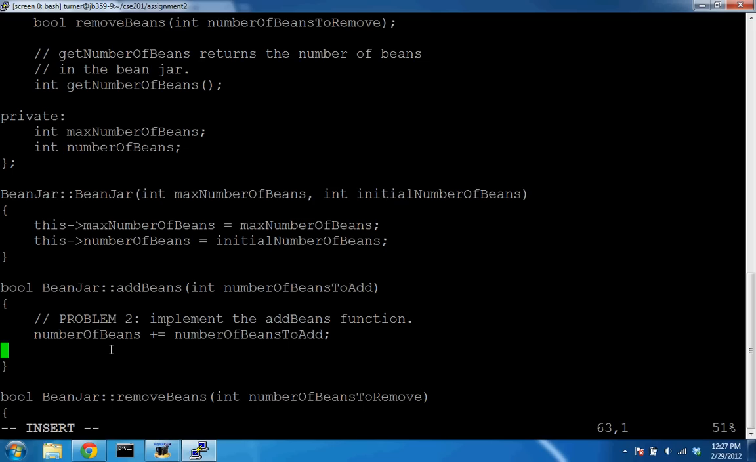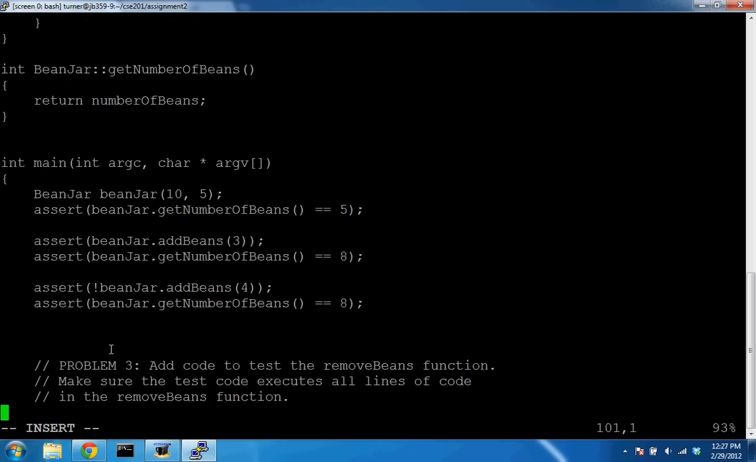Now this would be the simple way to do it, right? We just say number of beans and we add into it the number of beans to add. But the problem there is we may be exceeding the capacity of the jar. So I have to check for that. In fact, we have a test. Here's a bean jar that has a capacity of 10 and 5 beans in it. That's the initial number of beans in the jar. It's half full. And then we call get number of beans just to make sure that our get number of beans function runs correctly. It should return 5.